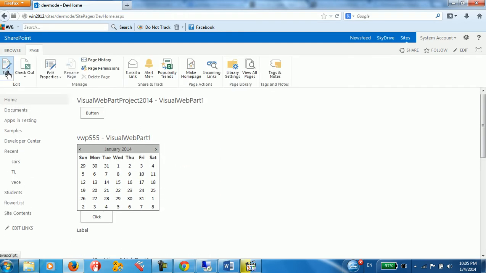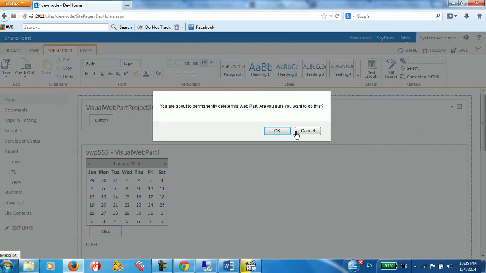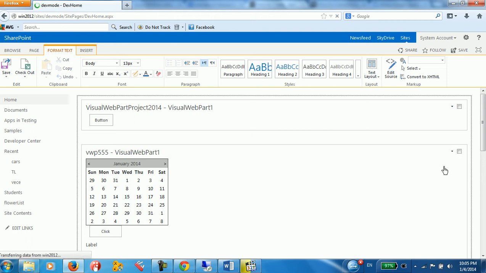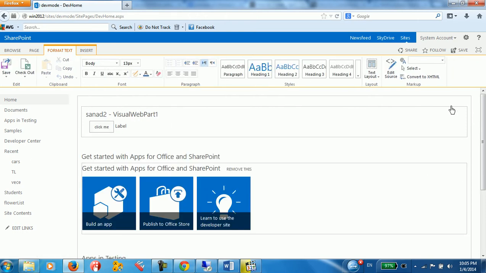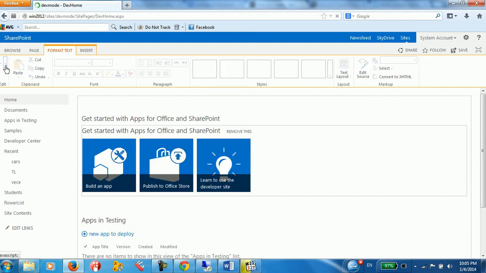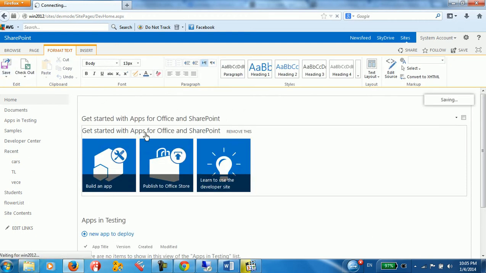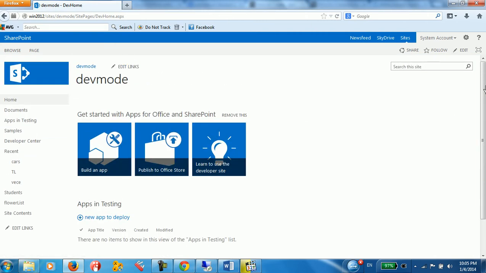Just going to go here, edit, and cancel out all these web parts. So I'm going to come here, delete this, scroll down a little bit, delete this web part, and come back again to this and delete it. After that, just save all the changes. We got this server here up and running.